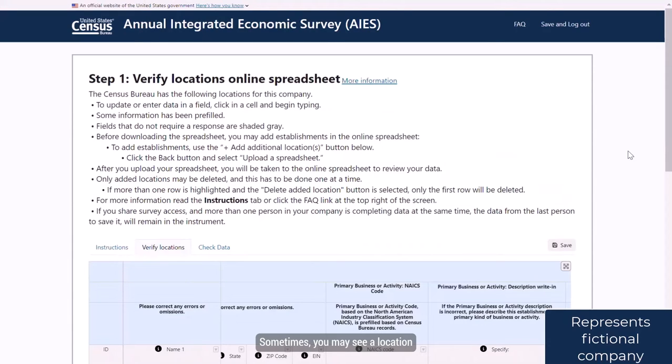Sometimes you may see a location where the description of what they do or make is not accurate. For these locations, you can write in a description and the Census Bureau will update records where appropriate for next year's survey.